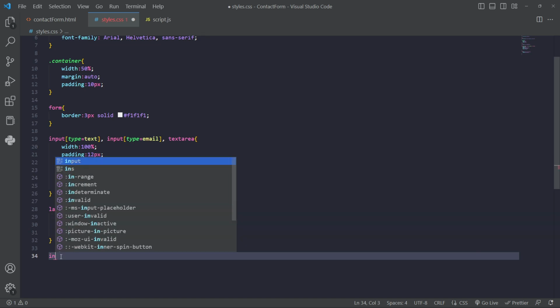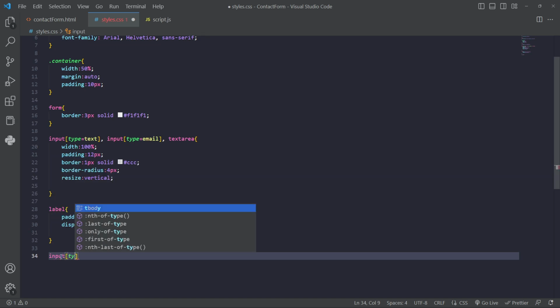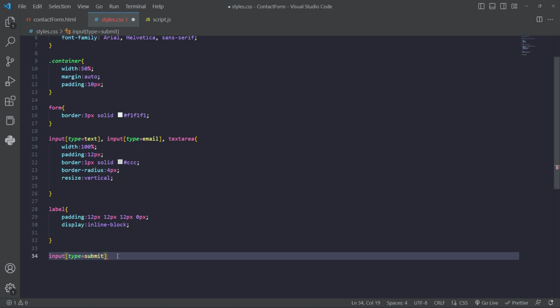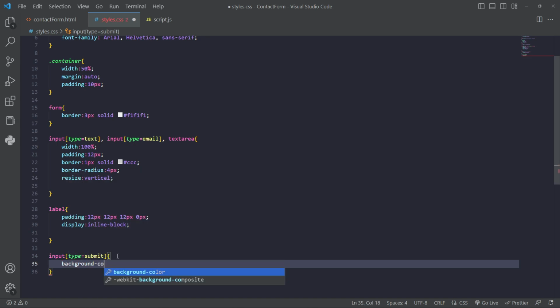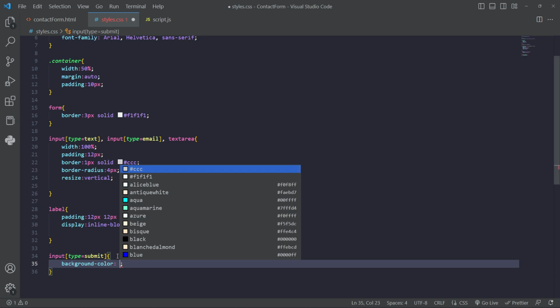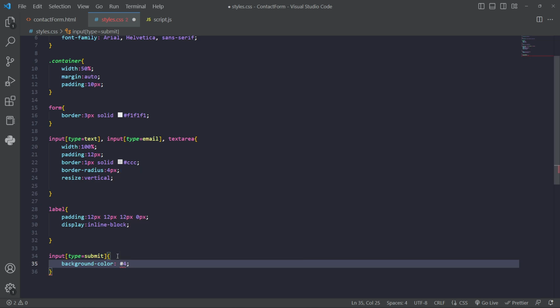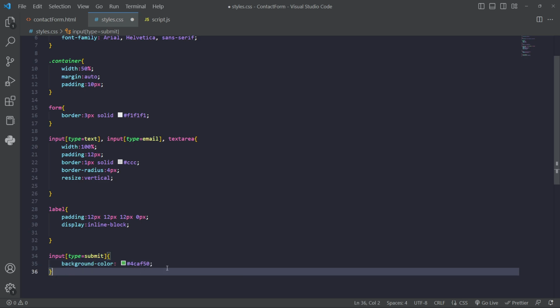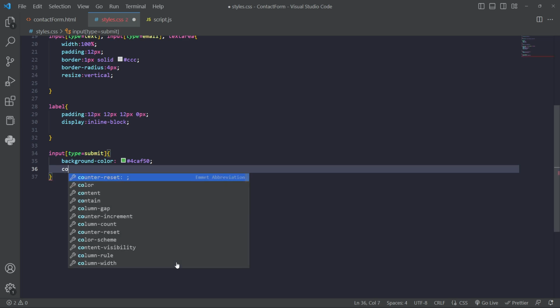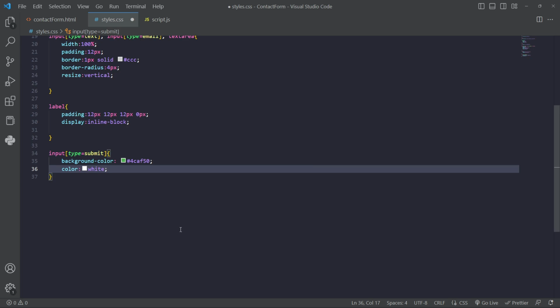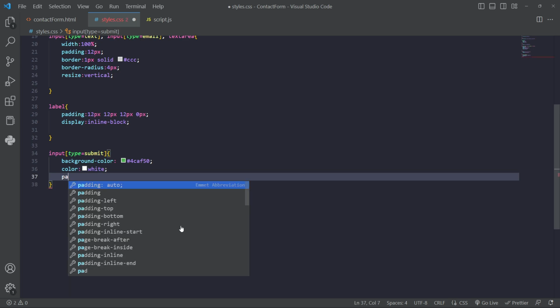So I'm going to take the input and change that to type, and I'm just going to select the submit button. Okay, and then I'm going to change the background colour to hashtag 4C, actually no, CAF50. Like that, so we've got a green submit button. Then I am going to change the colour to white. Take note of that American spelling for colour.